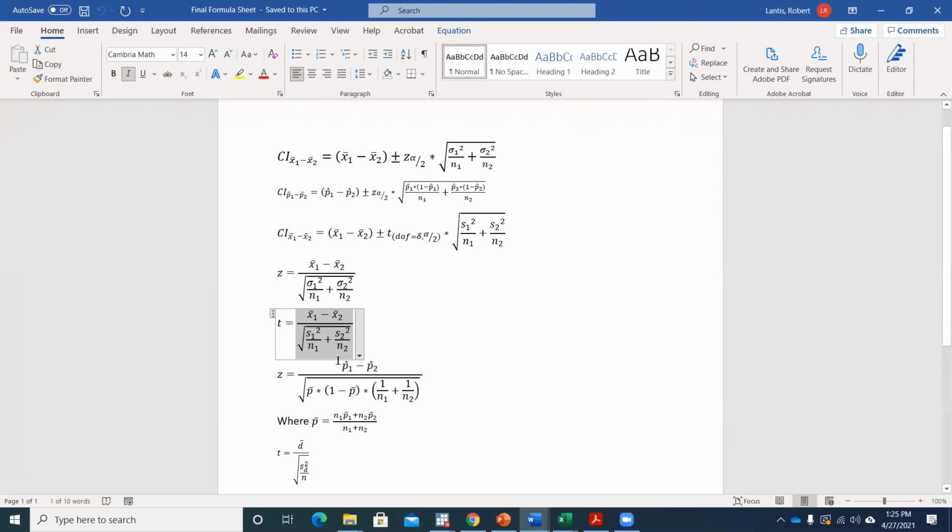Are you dealing with sample means? Are you dealing with sample proportions? Do you have known population variances or do you not? Once you get that, it's just what we had, like 27, 29. We had the variances and the sample sizes. It's really just going to be a matter of plugging everything in.